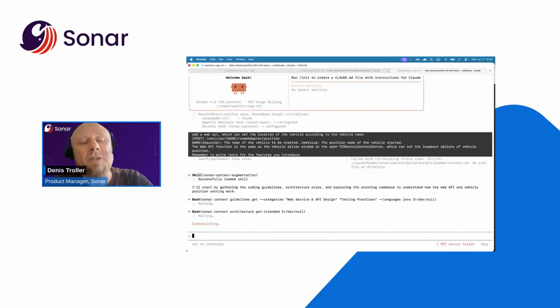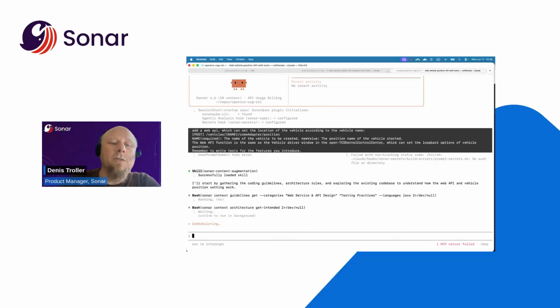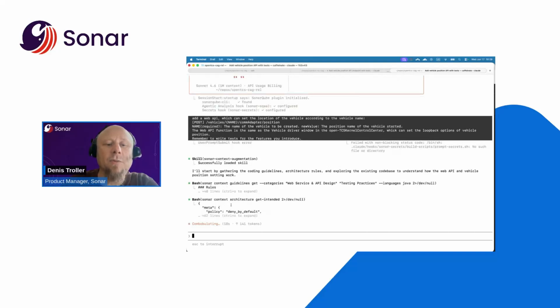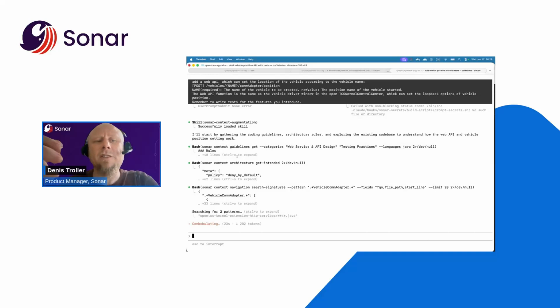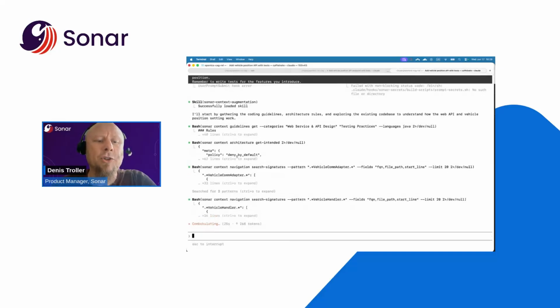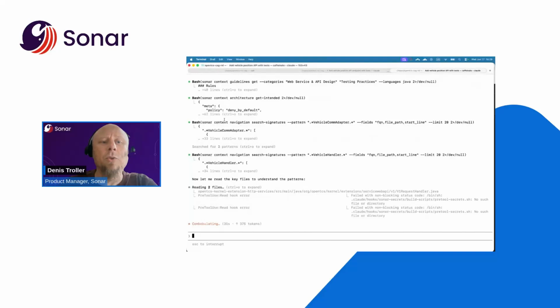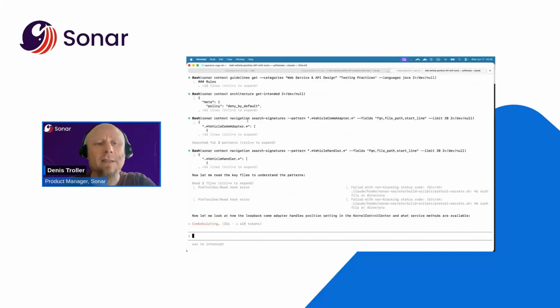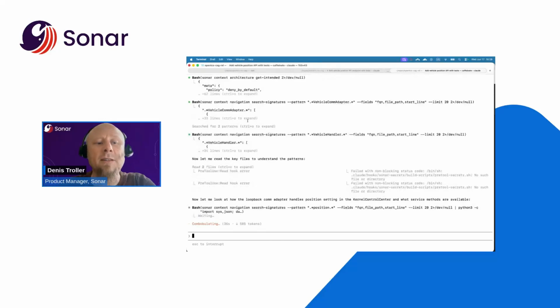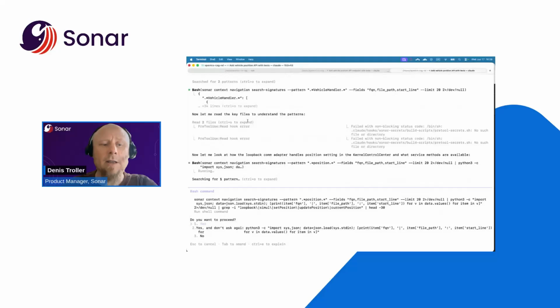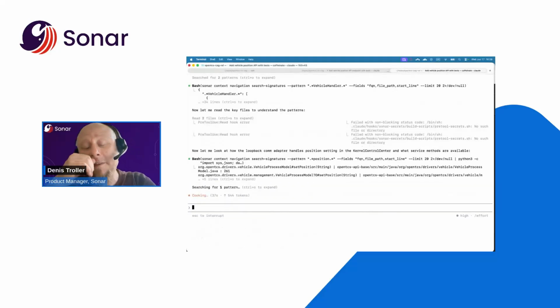I can see I'm using the Sonar skill, and that's where you can see that one of the first things it does is ask about the intended architecture of the project. It also asks about guidelines, which is another way to guide the agent through what it does. And then it uses other tools that we have available to navigate the code base more efficiently than just doing the grep and find that you might see your agent usually do when it's exploring the code base.